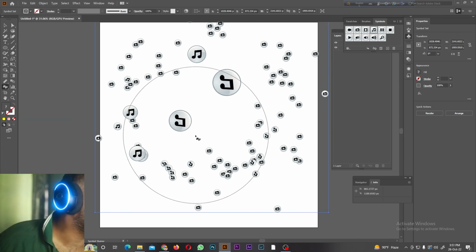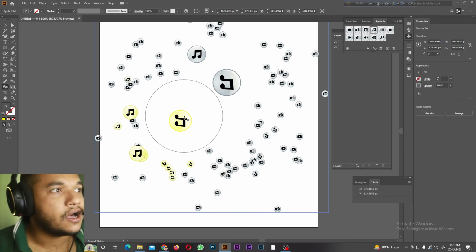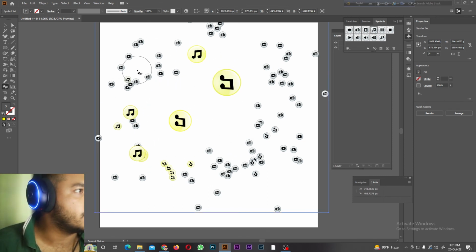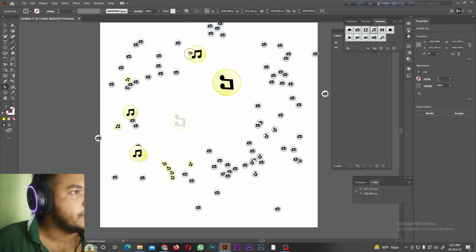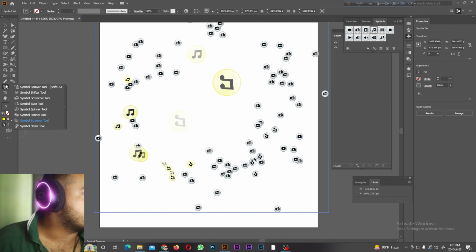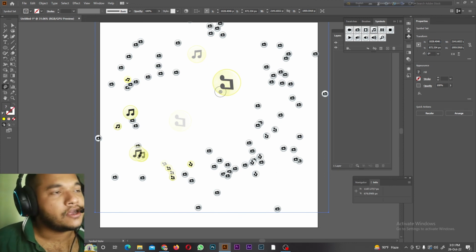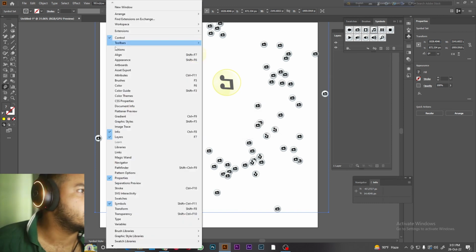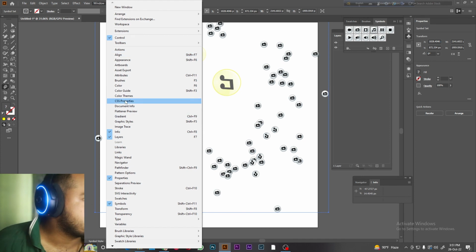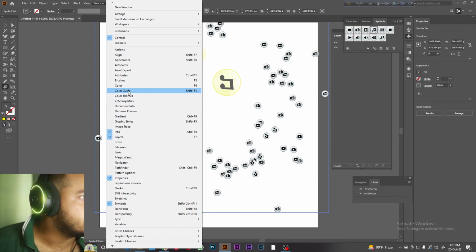Next we have the symbol stainer tool. If you click with this, as you can see, it changes the color or the design of the symbols like this. Next we have the symbol screener tool. It makes the opacity of a symbol lower in the place you click. Next we have the symbol styler tool. If you select the symbol styler and click, as you can see, it makes a menu that says please select a symbol from the graphic styles panel first. For that you have to go to window and then bring back this graphic styles panel.